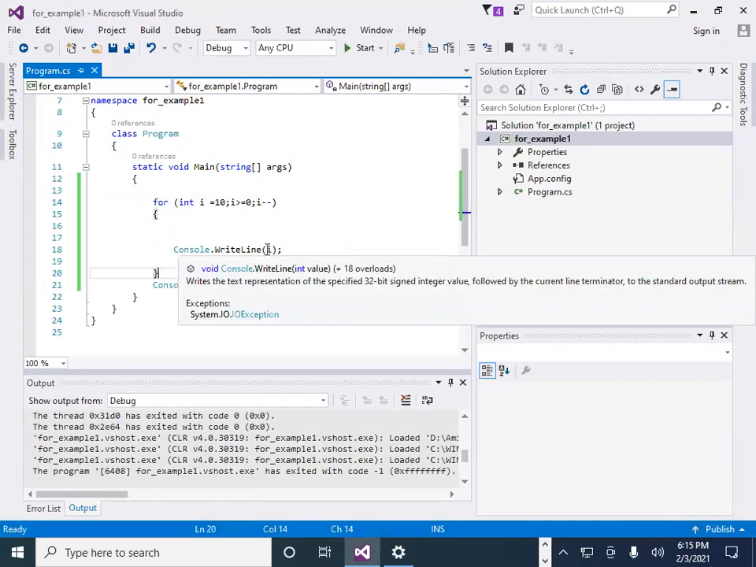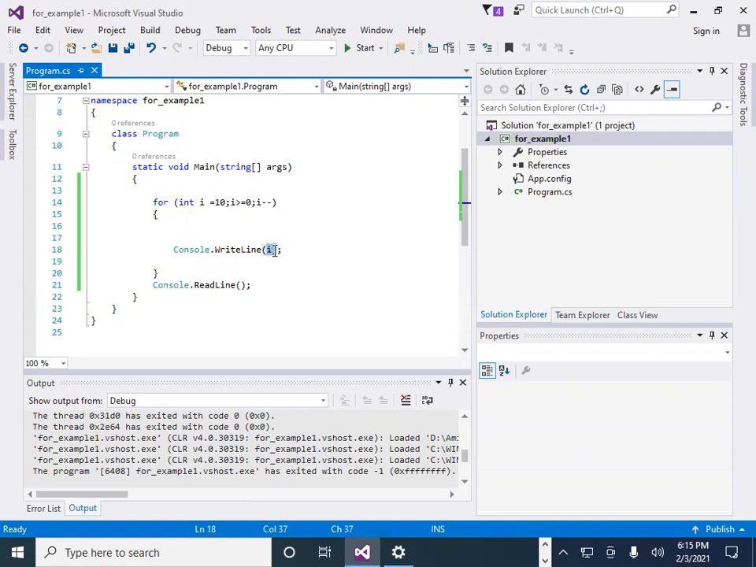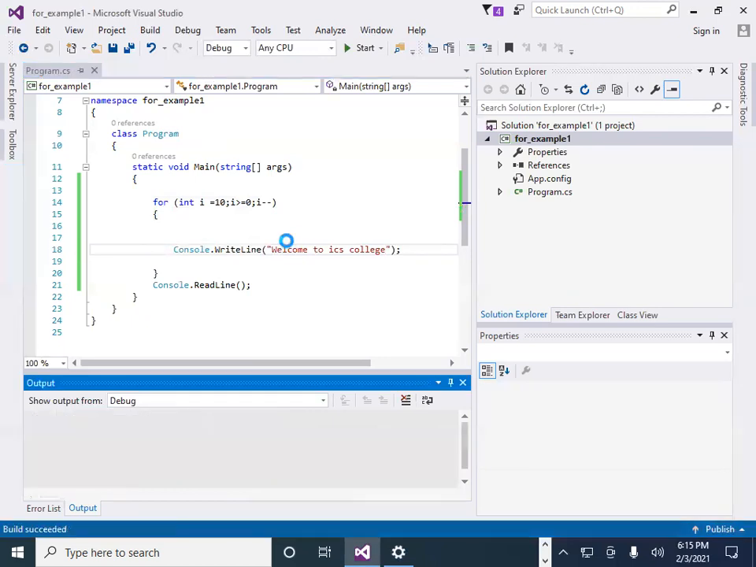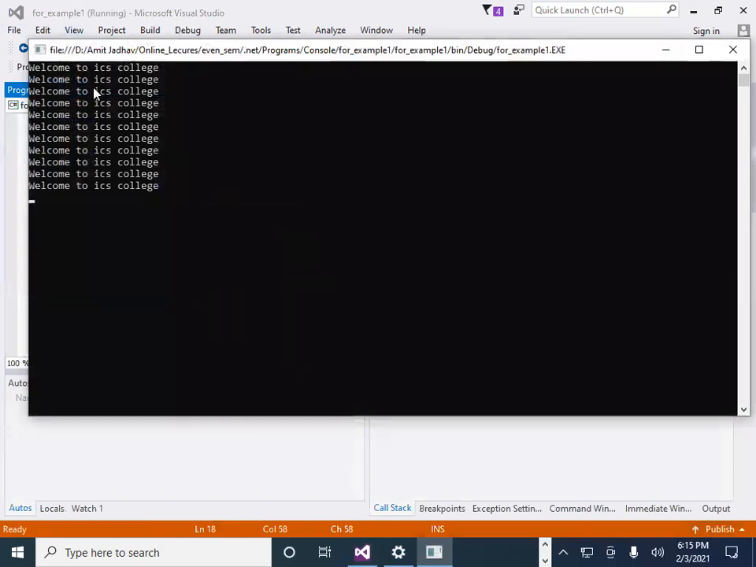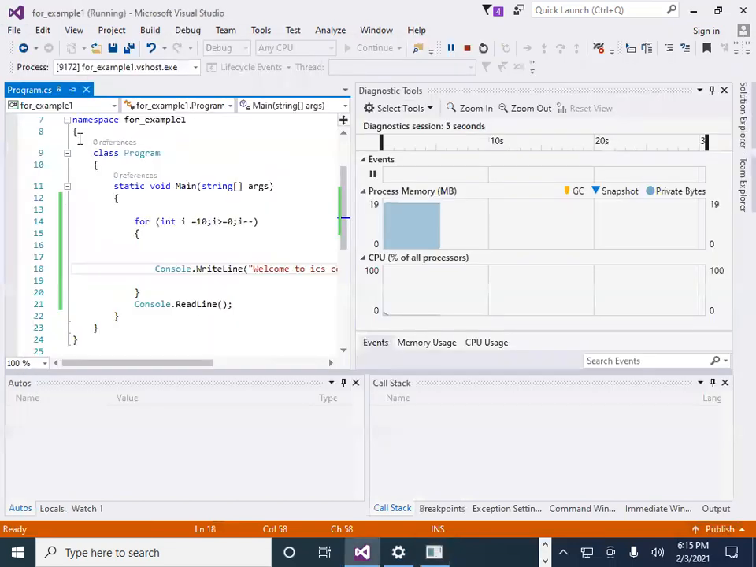Suppose that I want to print something here. I want to print here welcome to ICS college. It will print the message 10 times or 11 times. Okay, so 11 times it will print welcome to ICS college. Suppose that I want to find out the even numbers between the given range.